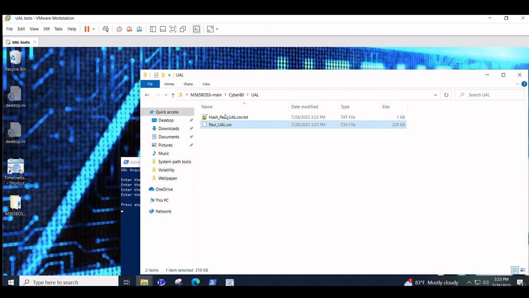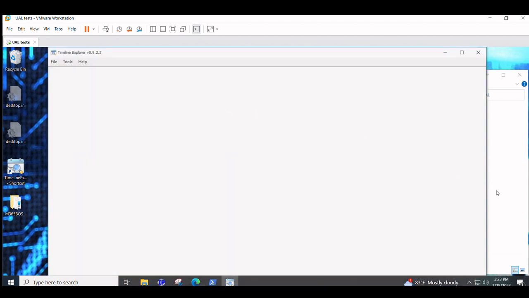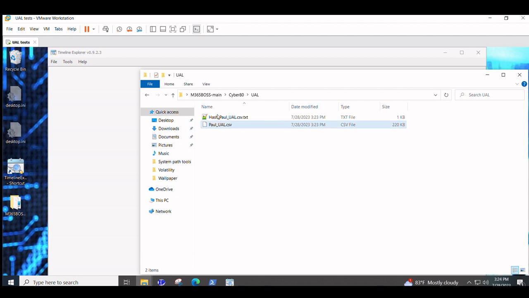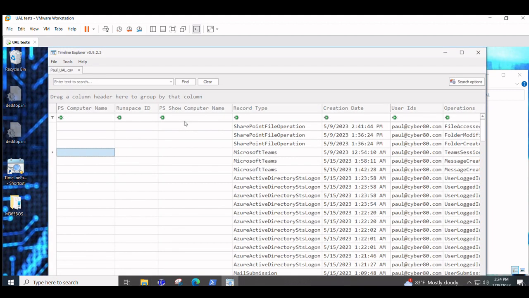Now, this is not an analysis course, but let me just talk briefly about the analysis. You can look at this unified audit log in Microsoft Excel if you wanted to, or if you don't have that, you can use Eric Zimmerman's free tool, Timeline Explorer, which has excellent filtering properties. Let's go ahead and pull that up here. I'm just going to dump this into Timeline Explorer. Give it just a moment to populate.